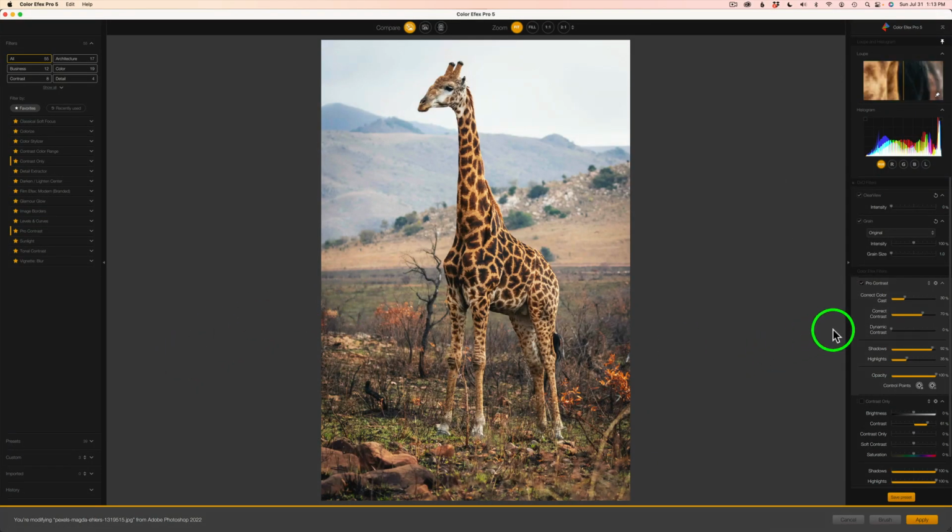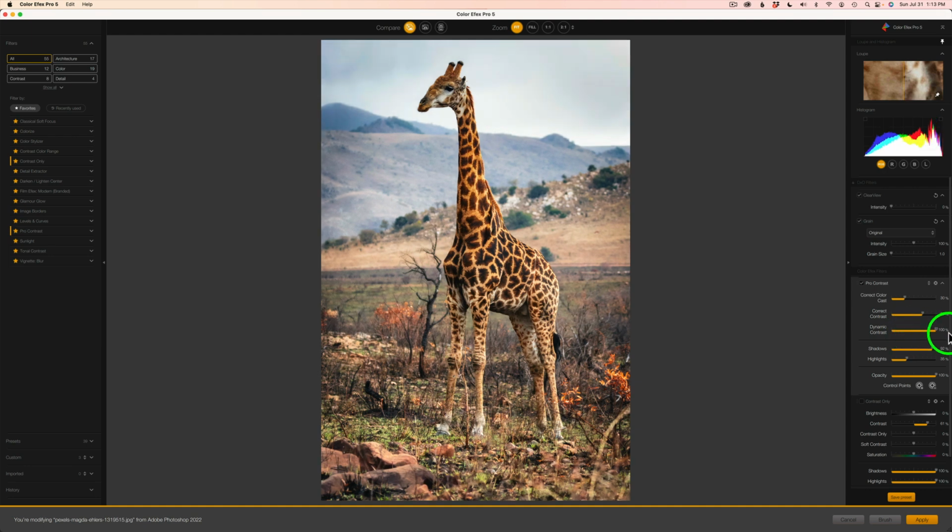So now we can add some dynamic contrast. Let's drag it to the right slowly. But notice the background here. All right, I'm going to take it back off. Look how it's looking at different objects like the giraffe, the hills in the background, the foreground areas, and it's analyzing them individually. So even if I take it the whole way up, it doesn't look horrible and it's not blowing highlights out or anything.